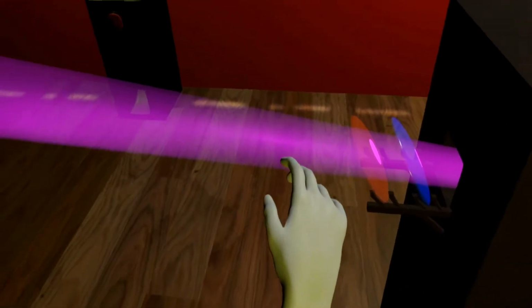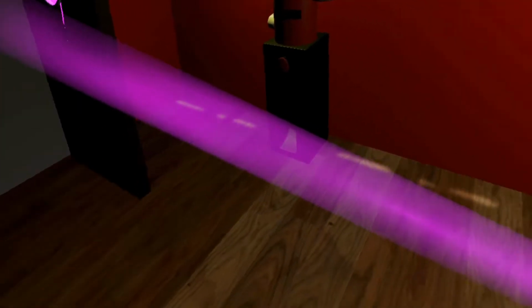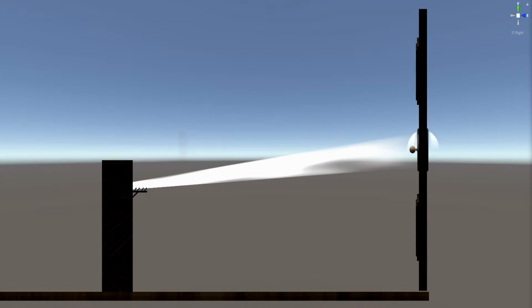Cool, excellent stuff. But what you'll notice is that the light from the projector is all magenta, and that's not what we want. What we actually want is for the light to be white until it reaches a lens, at which point it should change colour according to the colour of the lens it is passing through.